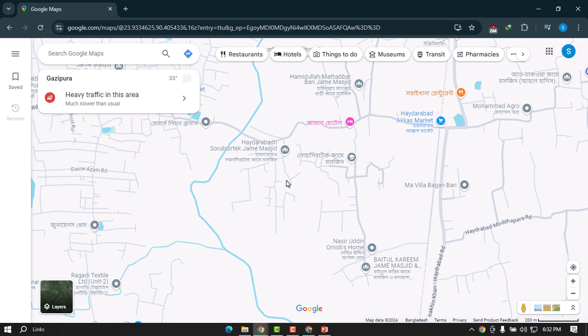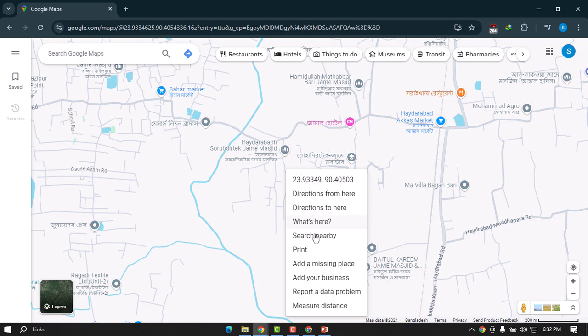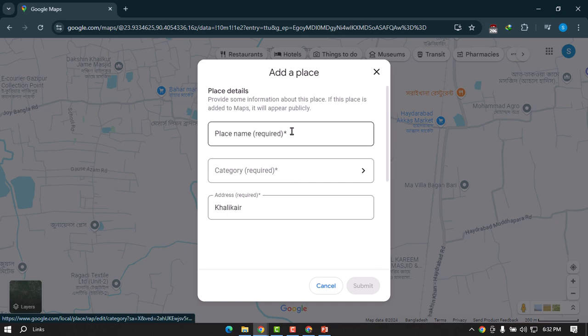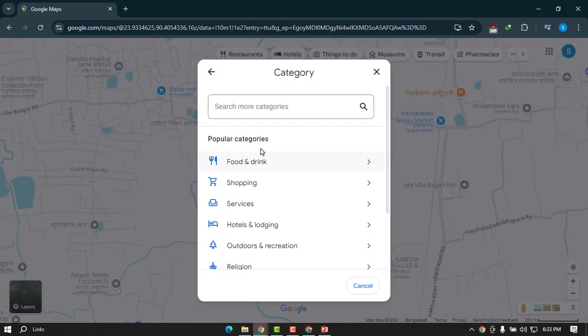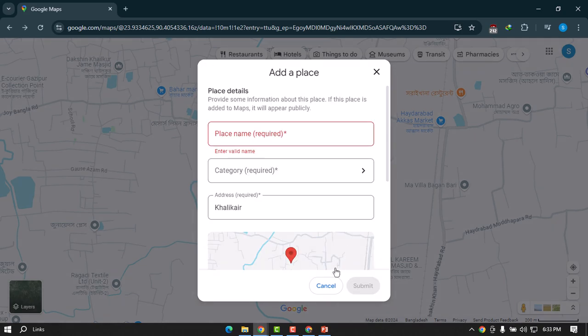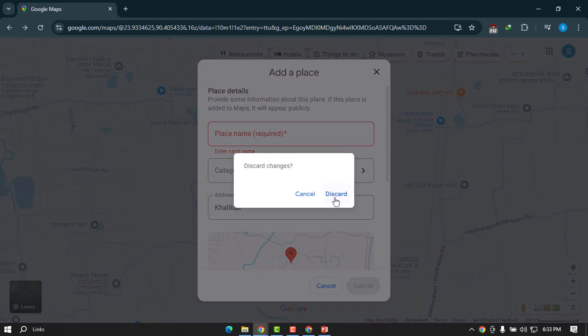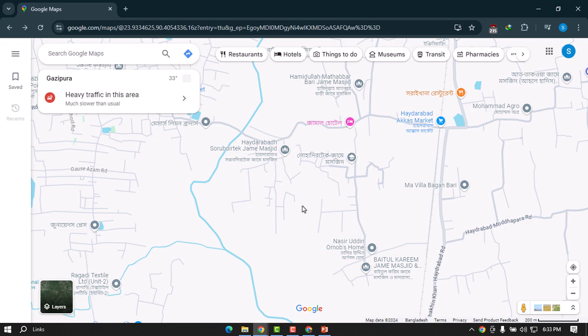You can just right click on your mouse and this sort of box will come, and here you have to click on add a missing place. You just need to add your place name here and what category it is. It can be anything that is not registered yet, and yeah, that's it. If you submit it, Google will save it as your home address or your home name.